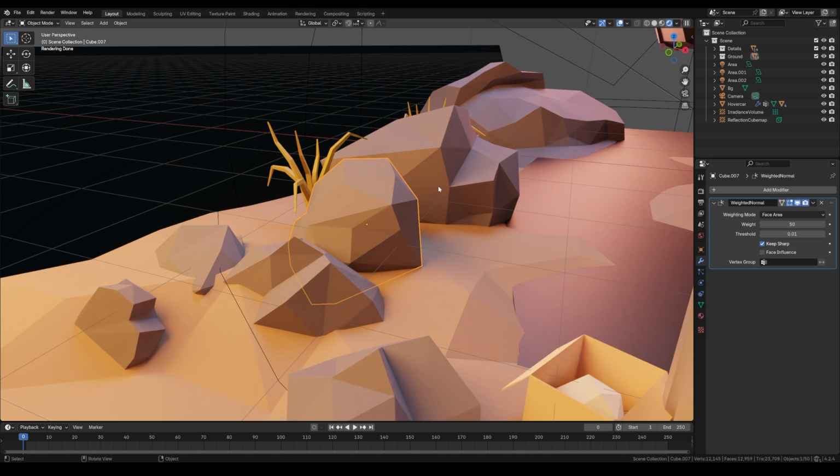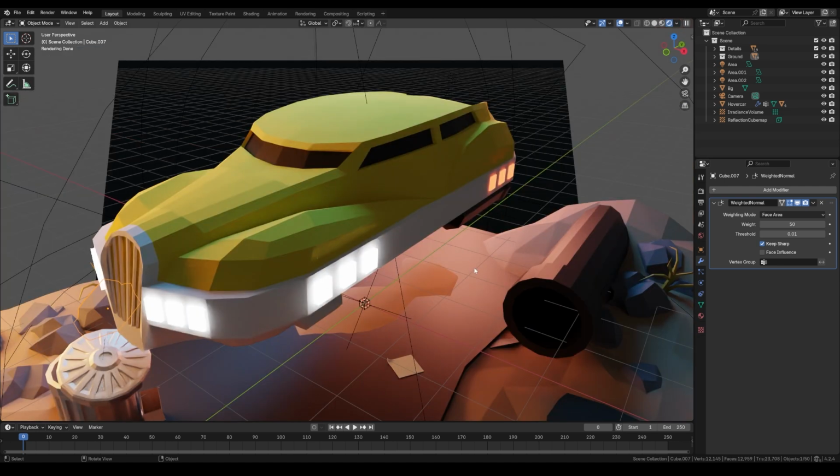So yeah, that's it from me today. That's the quick tip and a little bit of tinkering I did around Blender, and I really hope this will help you with your own designs.